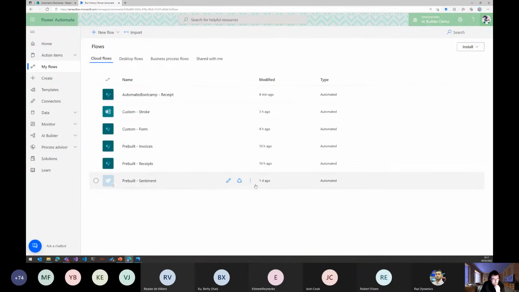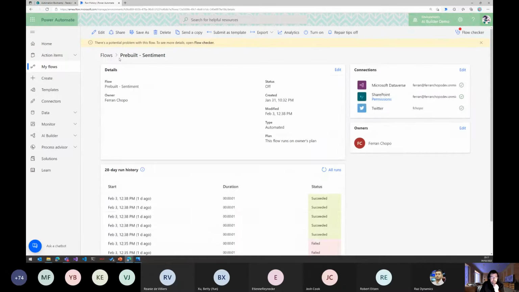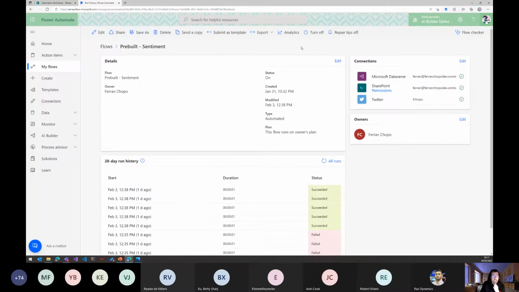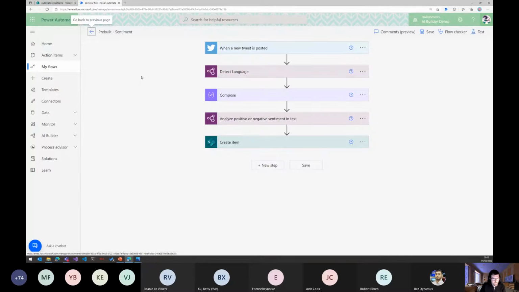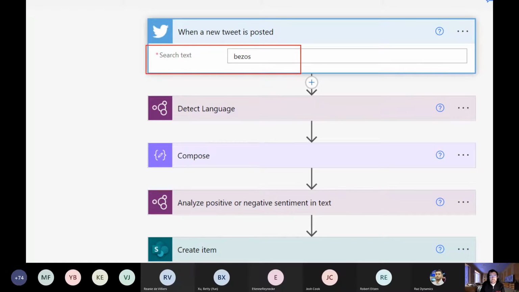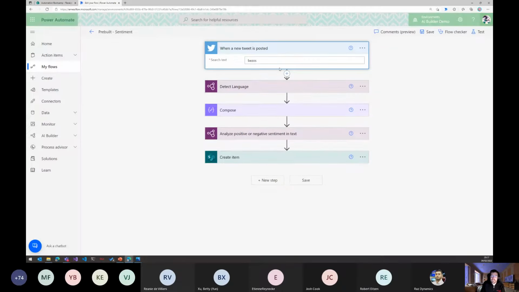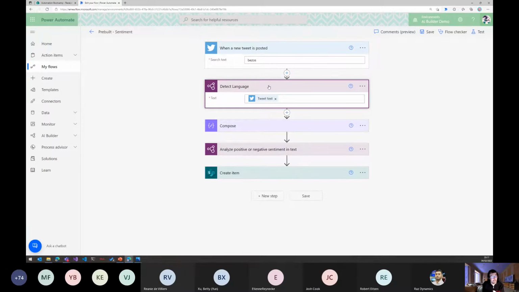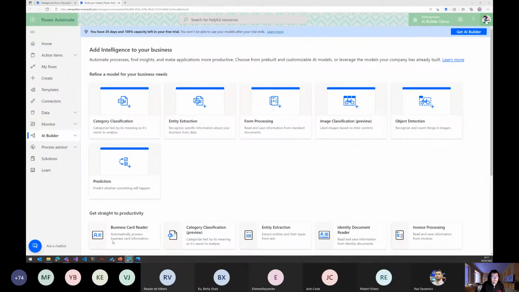This one, I didn't remember to turn it on. Okay, I'm going to show you this one, what I've been doing. I created a flow analyzing text posted in Twitter, posted in tweets. For example, I'm searching for text about Bezos, Amazon, and what I'm doing is calling the detect language. This is one of the models that we have in the pre-built AI models.